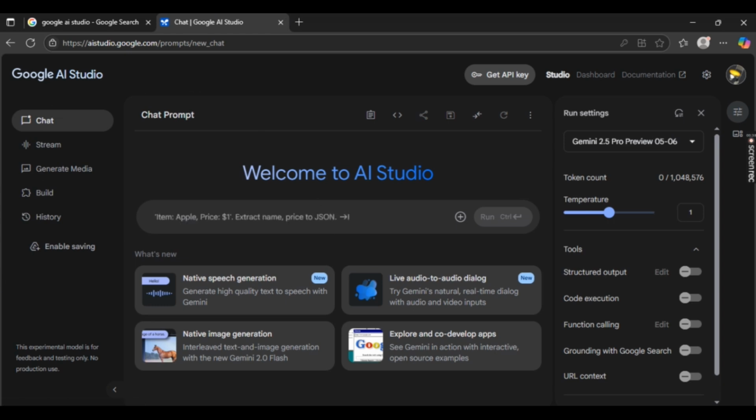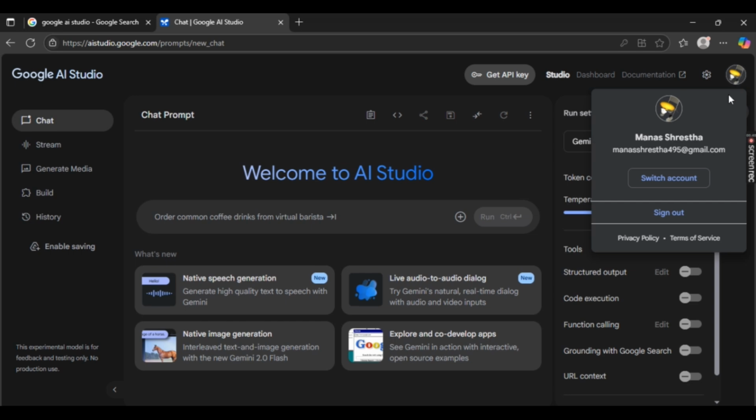And now in order to log out, on the top right you can see your profile icon right here. So simply select it. This is your Google account. Now to sign out, simply select sign out right here.